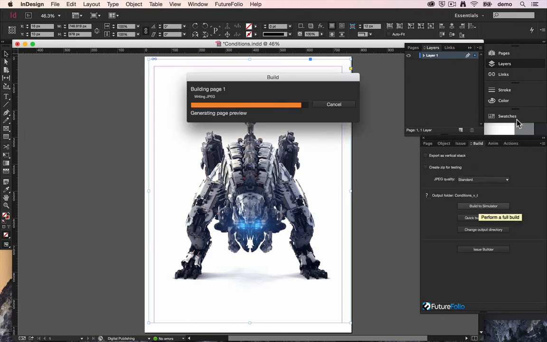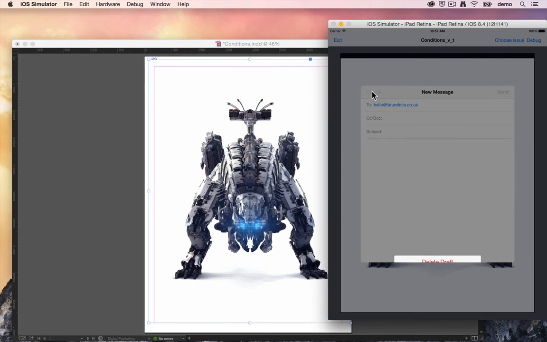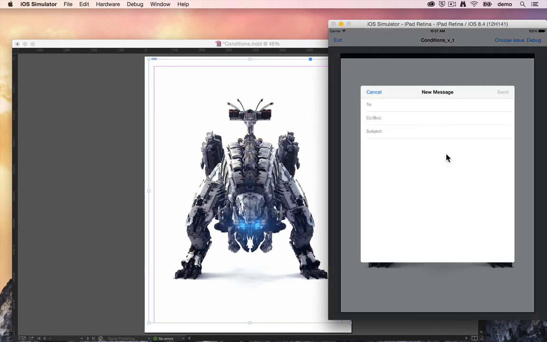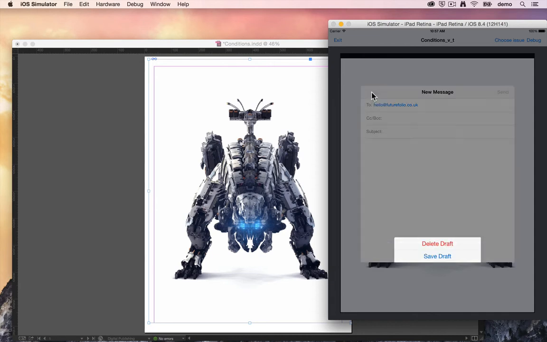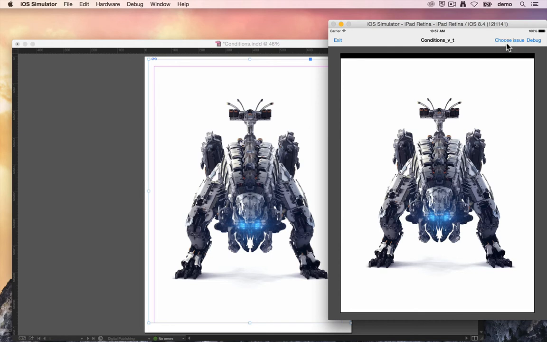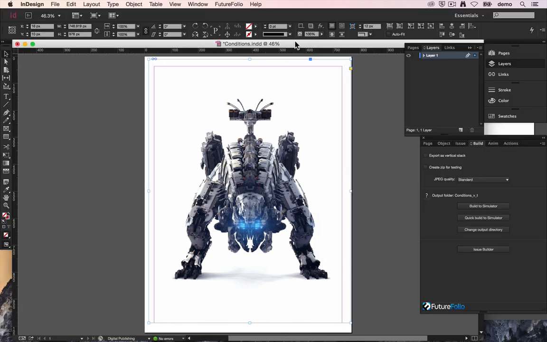So we build to the simulator. And because we're online, that message still pops up. However, if we go offline for a minute and we tap on the image, nothing happens. So that condition has been tested. It's discovered this device is actually offline now, so we're not going to perform that action. So it might be you want to do something else instead in that situation.